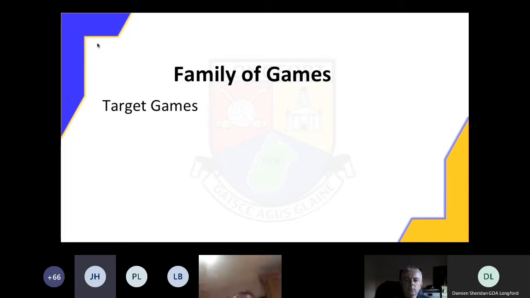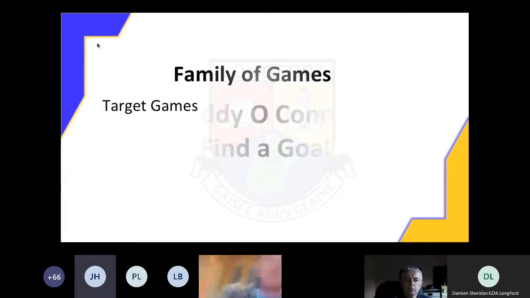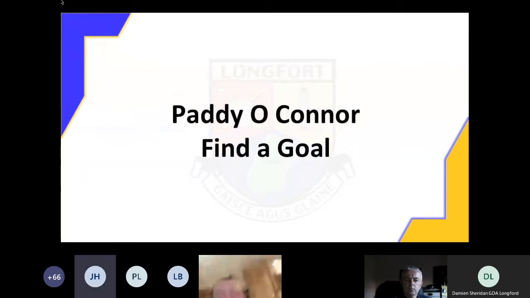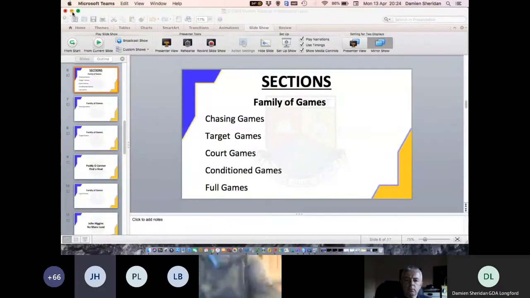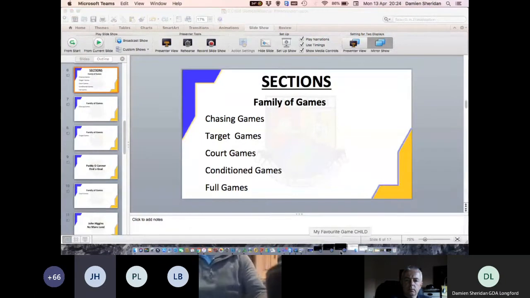So again, these are great games to use. And as I said, for under 12, definitely as a warm-up or a cool-down. For the younger games, they will form the basis of your session.